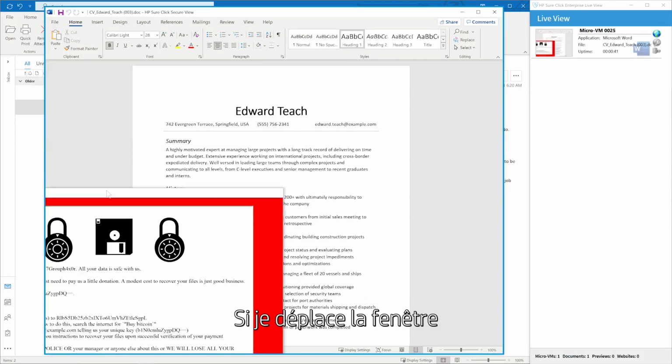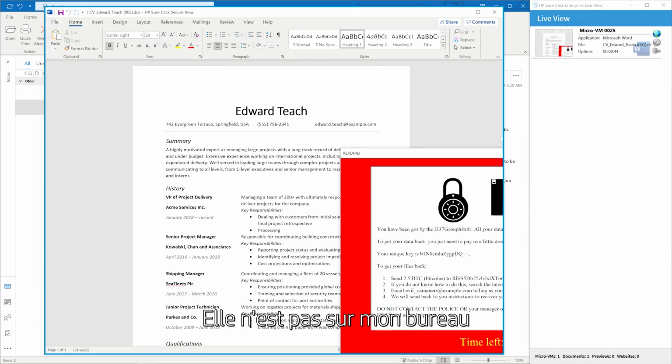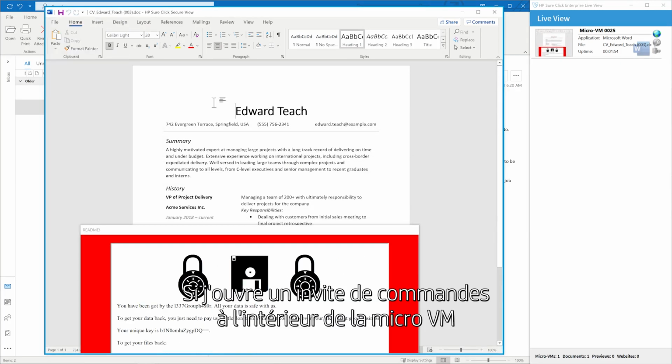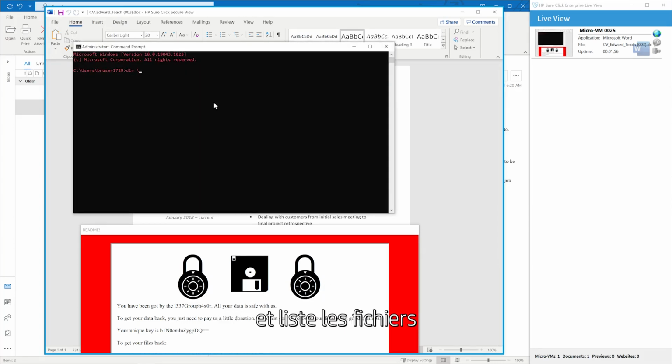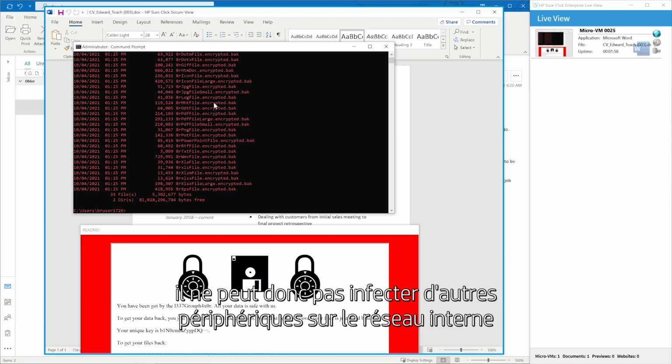If I pick up the window and move it around, you'll see it's contained within the Word document. It's not on my desktop, it's stuck inside the micro VM. If I open a command prompt within the micro VM and list the files, we see that they're all encrypted. But these are the honeypot files and not anything I care about. The malware also doesn't have access to the internet, so it can't infect other devices on the internal network.